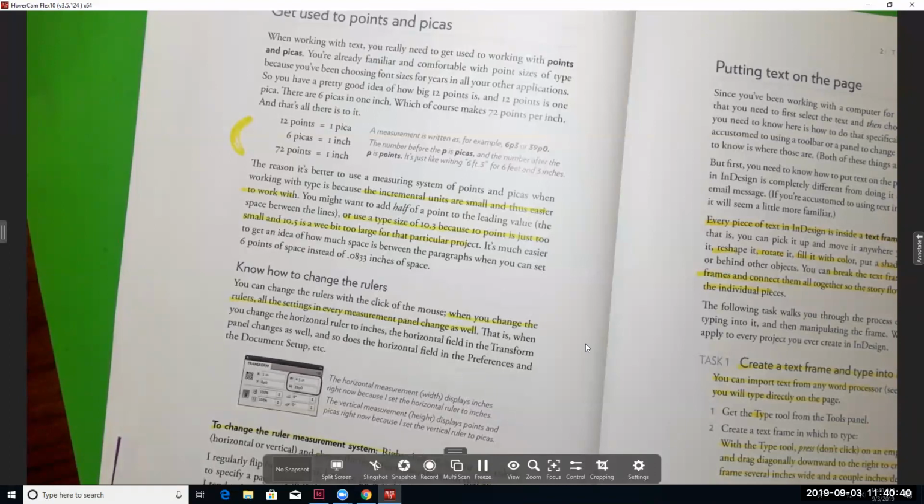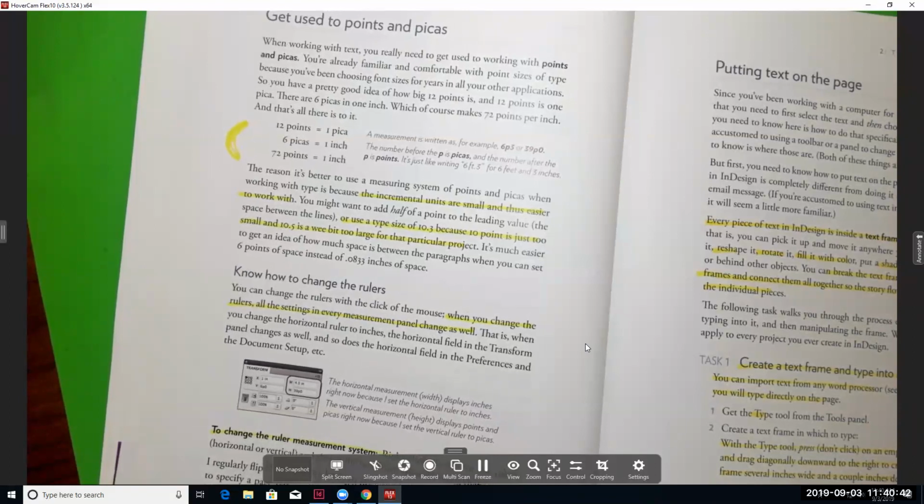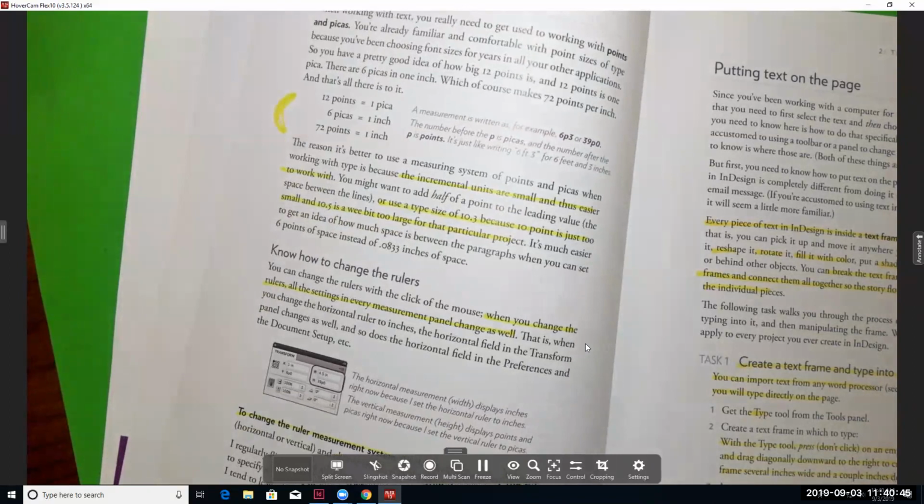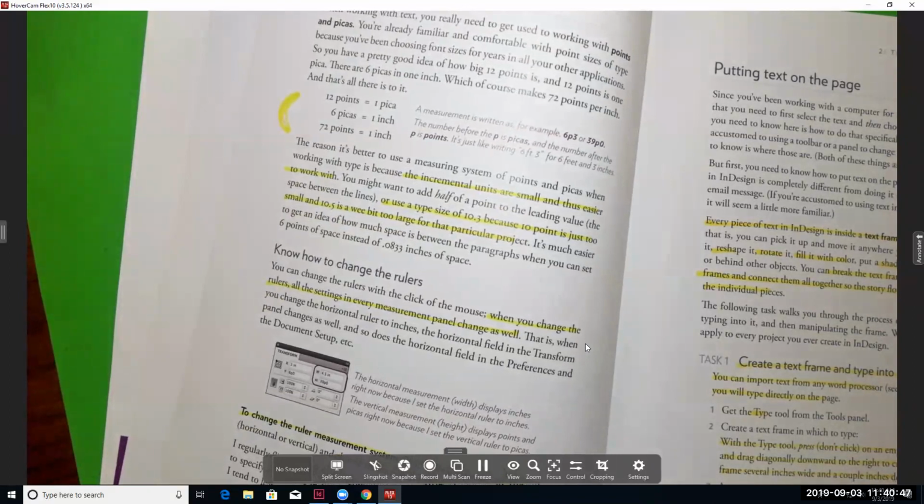So I don't know if that kind of helps with size at all, but for the most part, we're going to deal with picas, and it's a publishing term.